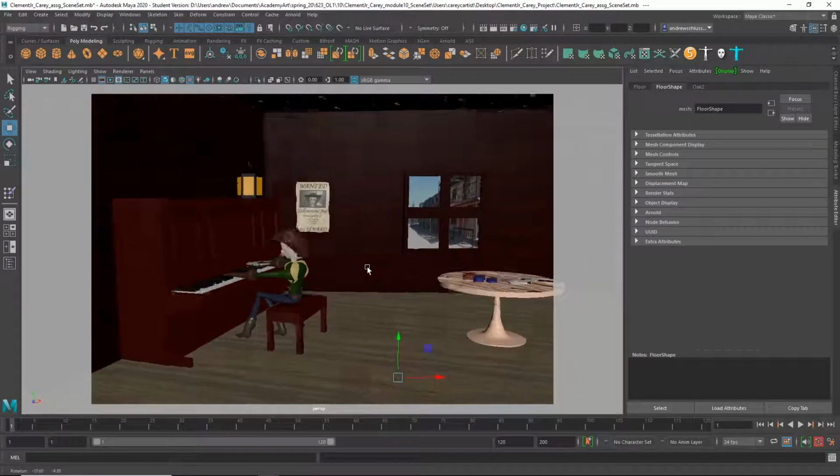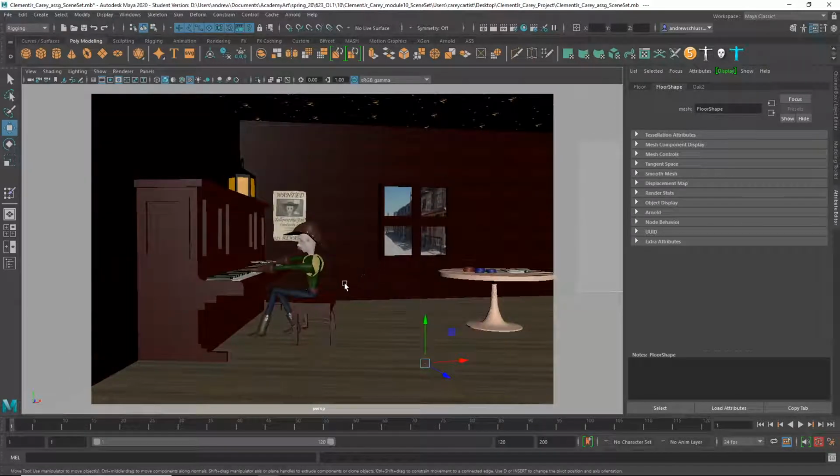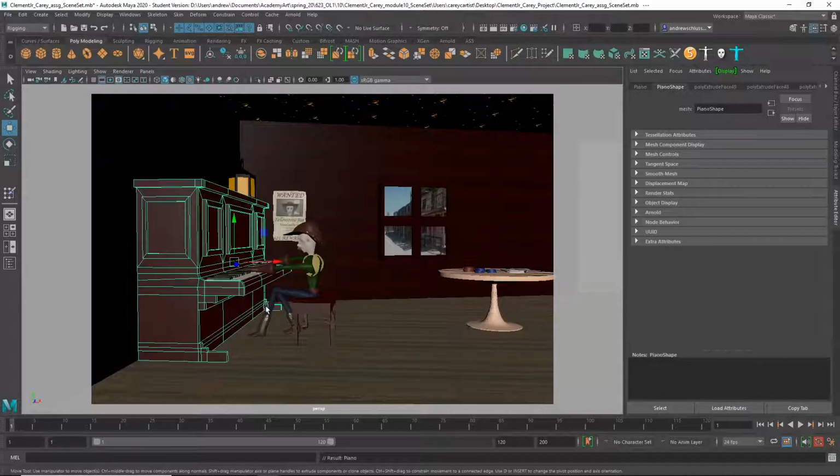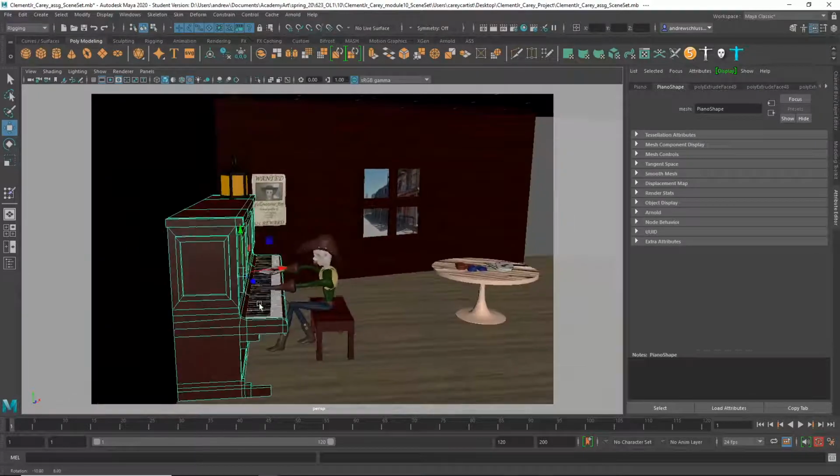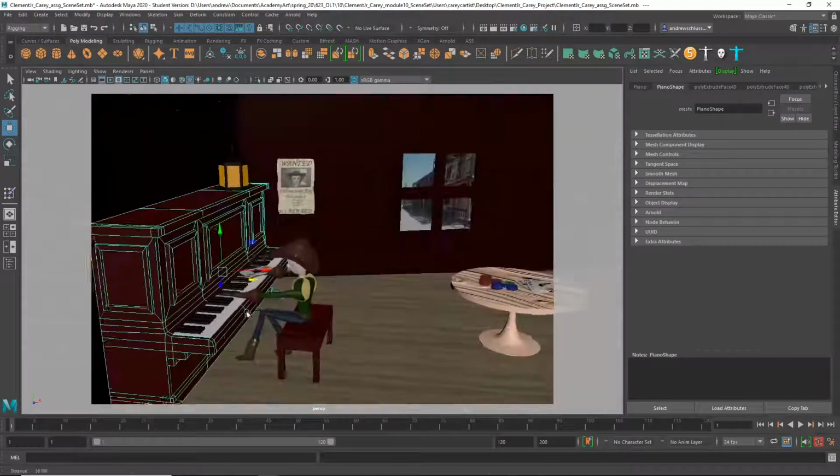Also, the piano comes up to his shoulders almost when he's sitting down, and I would expect it to be more like at the height of a desk. So more like just shifting that down. So the whole piano needs to be scaled down, I think, in general.